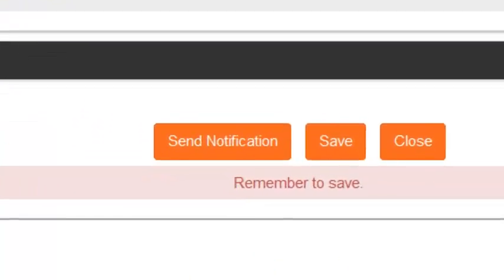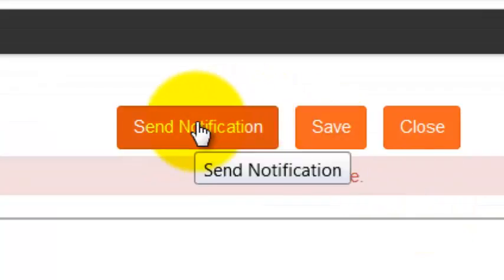A little sidebar, you can use this send notification thing like an email, and if you click on it, you get a little box, and whatever you put in there is sent to everybody on your list. It's kind of handy.